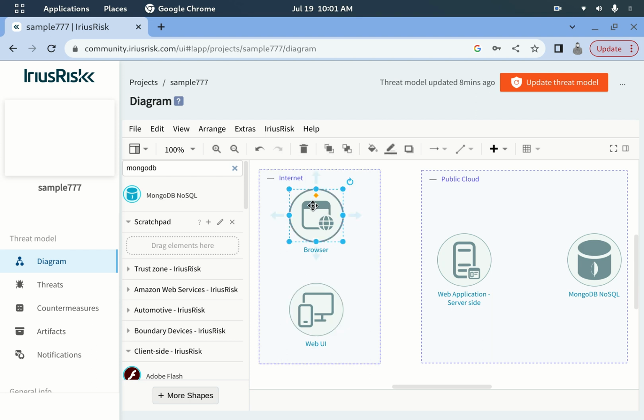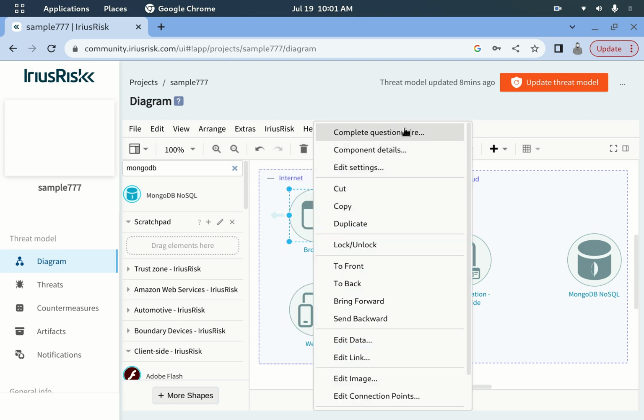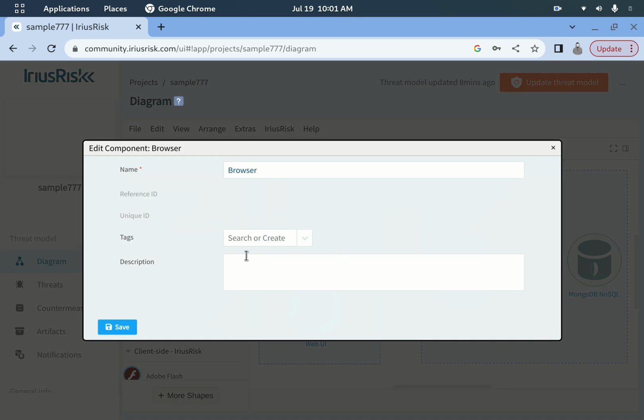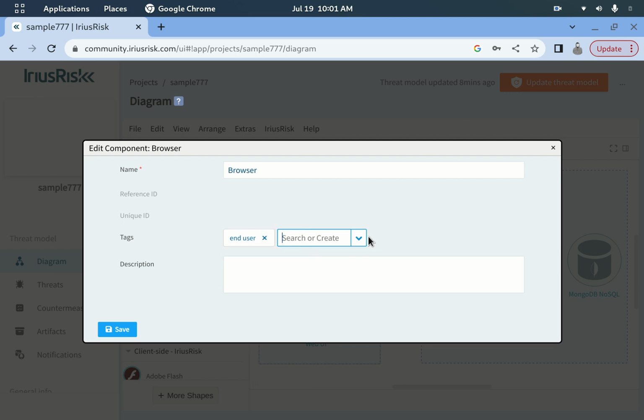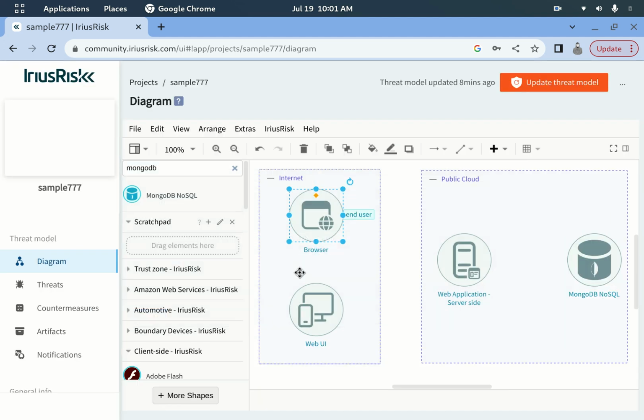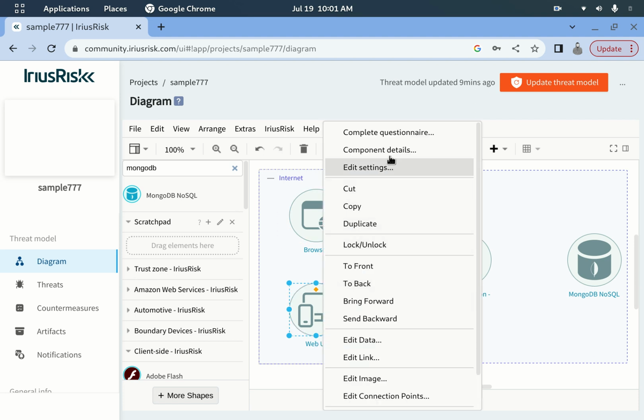So first of all, if you right click on this, there is a component details. If you want to tag anything regarding the data component, you can tag here. For example, the end user will interact with this. So I'm marking it with a tag like end user. The end user will land in the browser, and he will interact with the web UI.